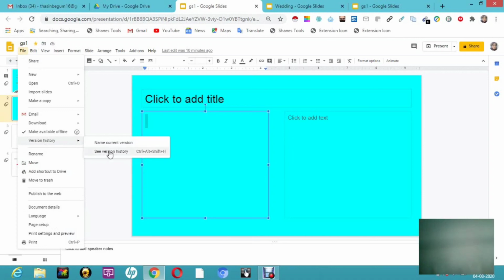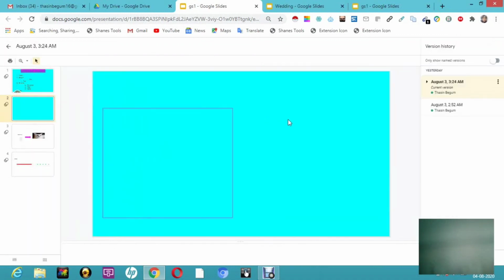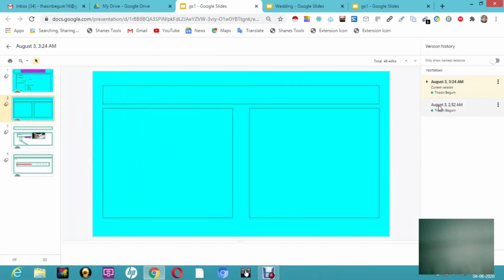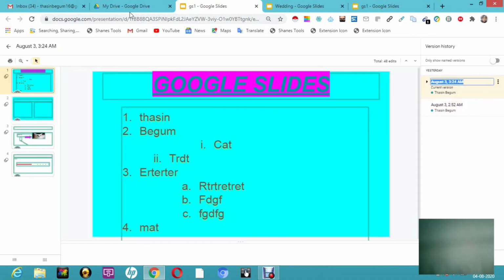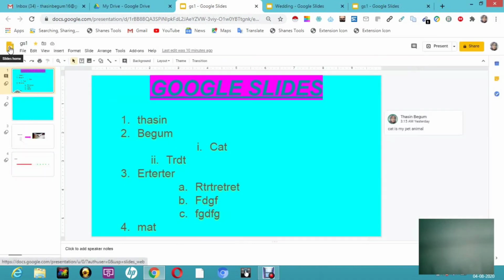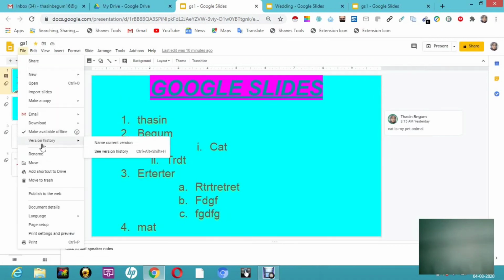So here you can see version history. One of the important things in Google Slides is, if you have been away from your office for a long time and you want to see what changes they have made, you can see the team members. So my document was like this at 2:52, and like this at 3:24. Whenever you want to have a look at how the changes and updates have been made, you can definitely do that by using this version history. So this is a very important thing we have in this.